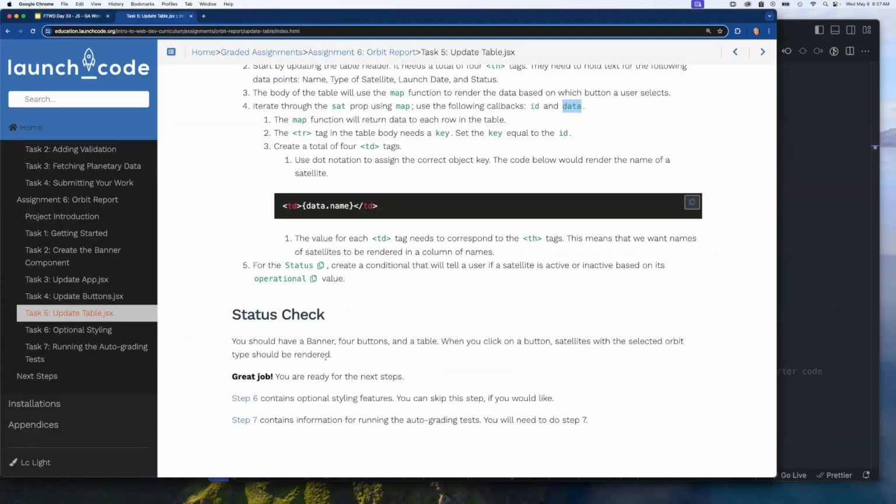So at this point, you should have your banner, your buttons, and your table. And when you click on those buttons, you should see different lists of satellites rendered. So make sure you do a reality check and make sure all 4 of those are working. Once you've done that, you're pretty much done, except for step 6, which is the optional styling.